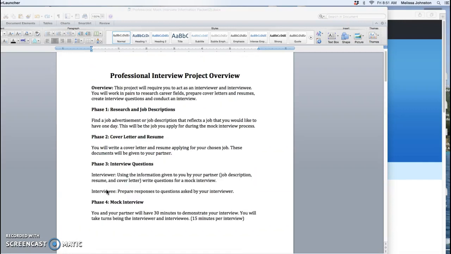Just wanted to quickly go over the requirements for your next major assignment, which is your mock job interview. So basically, you will be assigned a partner from the class, and you and your partner will work together to create this mock job interview. And each of you will take on the role as an interviewer and an interviewee. And we'll do this in 4 steps.